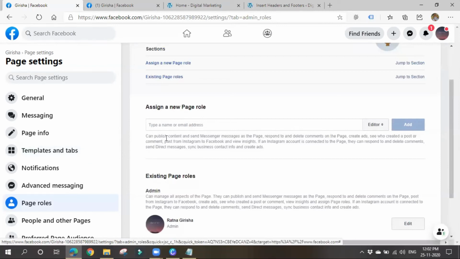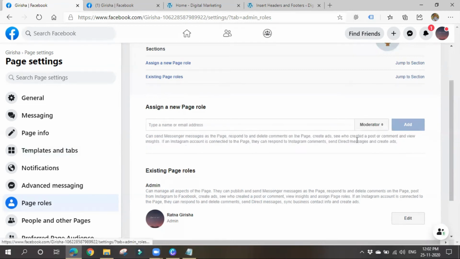If it is an editor, he can publish content, send Messenger messages, and also delete comments. What he can do on your page will be shown here. If an Instagram account is connected to the page, they can respond to and delete comments also, it seems. So if it is a moderator, what can he do? He can send Messenger messages from this page, and he can also respond and delete things.